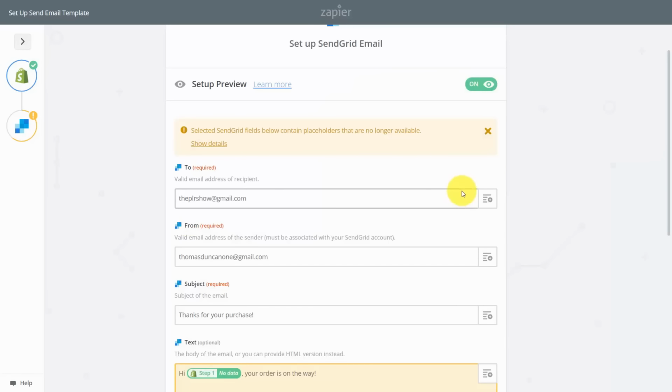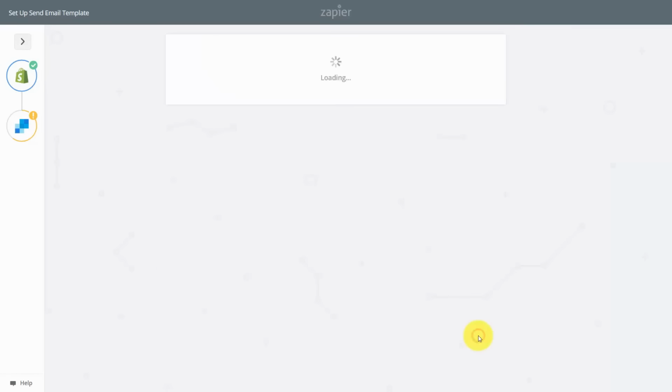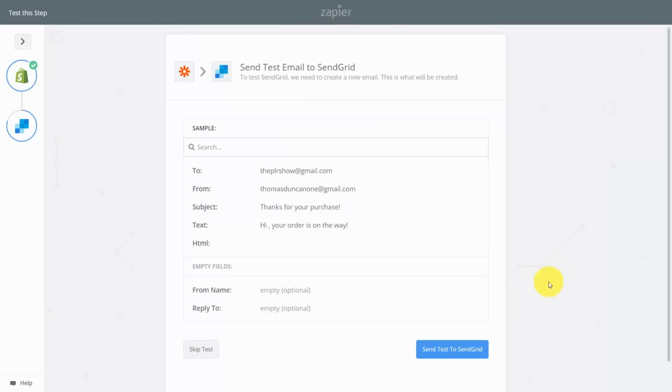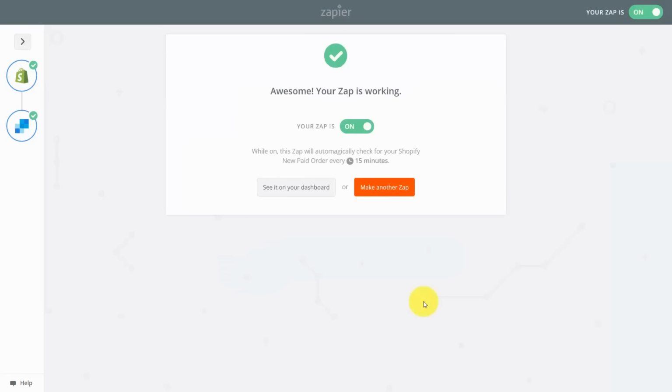So once you have the test information in, you're then going to scroll down and click Continue. And then you'll send the final test to SendGrid. Once your email has been successfully sent, you can then click Finish. And then your Zap will be turned on. And every time that you make a sale from your Shopify store, the individual will be sent an email through Zapier from SendGrid.